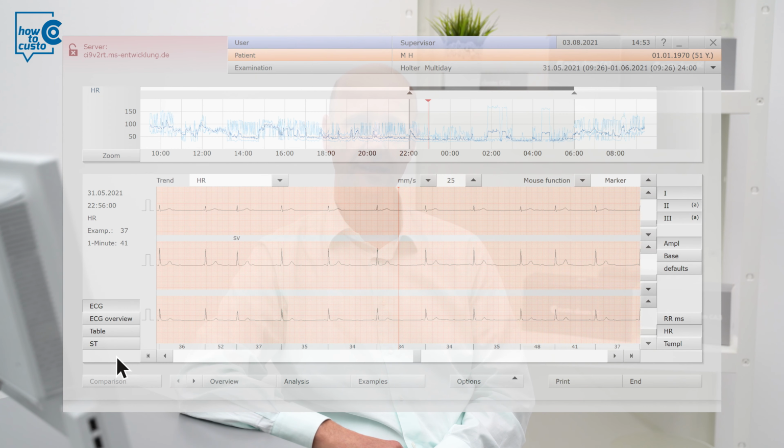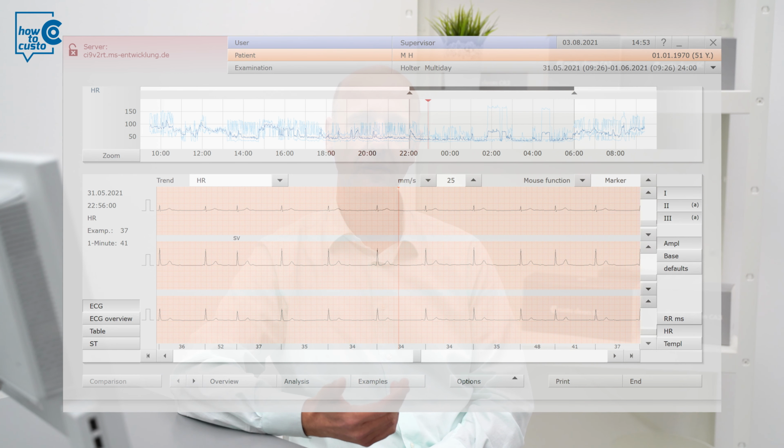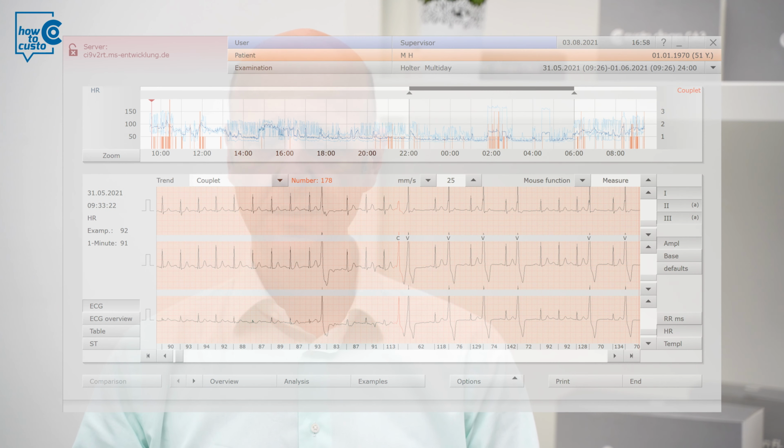To the right and left of the original ECG, you can see a number of buttons with various functions. All the buttons you see on the right and left to the original ECG have the function of a switch, which means you can activate and deactivate them. Let's start at the top right. There you have the buttons.